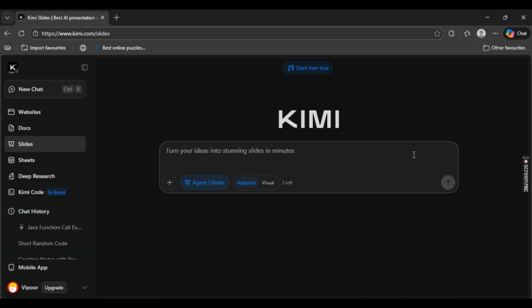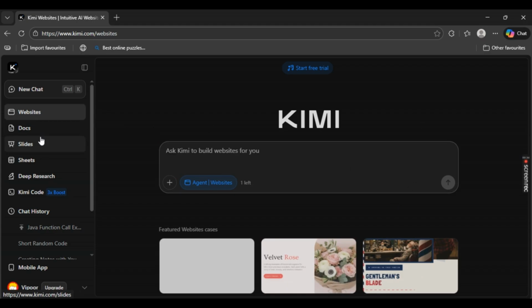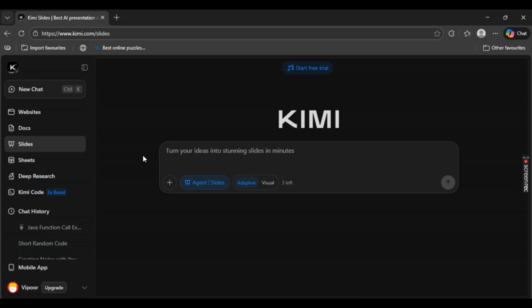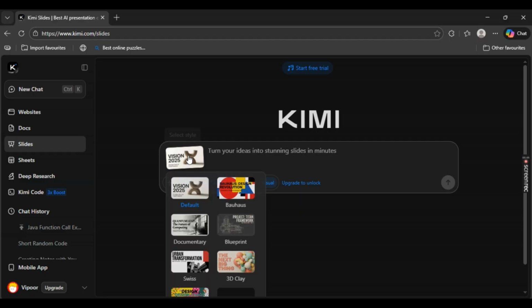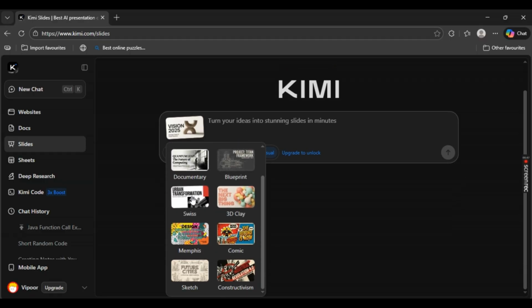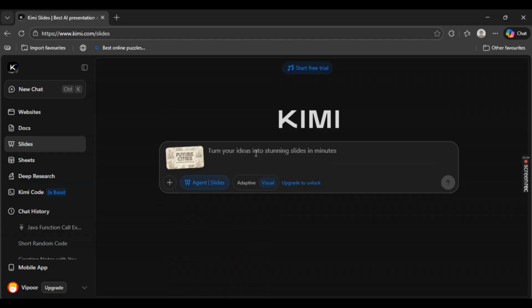So now, in order to get templates, what you can do is here on the slides you should be seeing adaptive, and right beside it you should be seeing visual right here. So right here it should give you around 5 to 10 minutes and it should be quick. So you can also select your style right here, a 3D clip, blueprint, sketches, and once more. So you can just simply select any one of these and then start doing it.